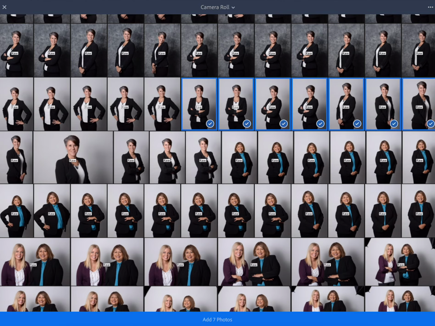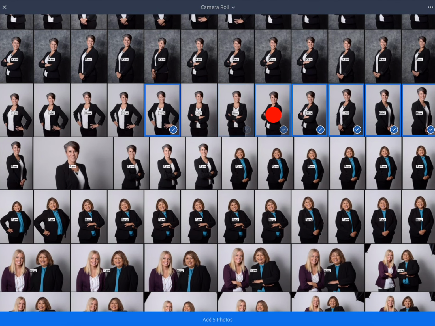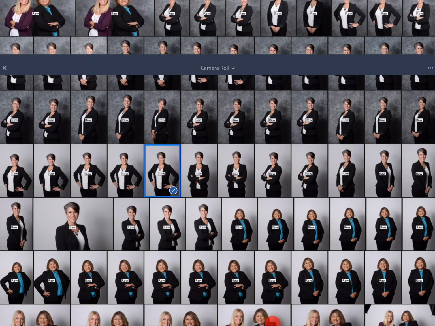You can select multiple photos. You can select a range. So if I say I want to go from here to here, and that's always a little bit buggy actually, but if I want to go from here to here, I can select a range. That's great. But let's just say we want to select one image, and there we go. So let's add that one photo in here.